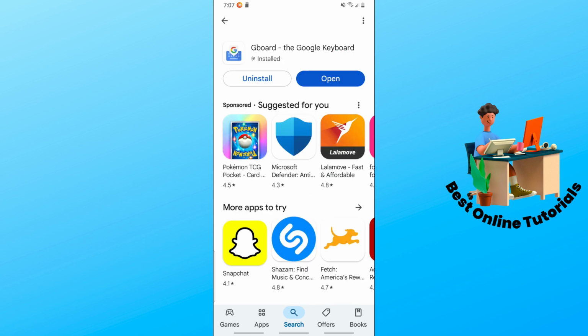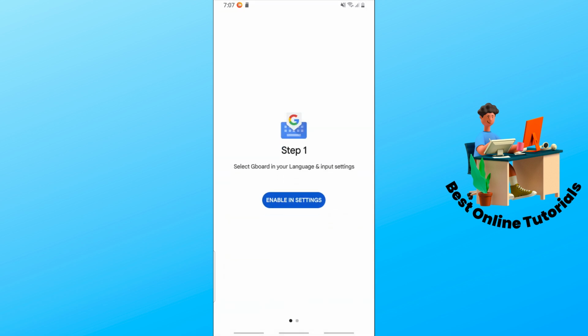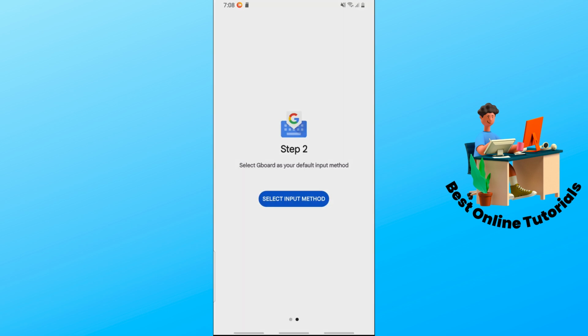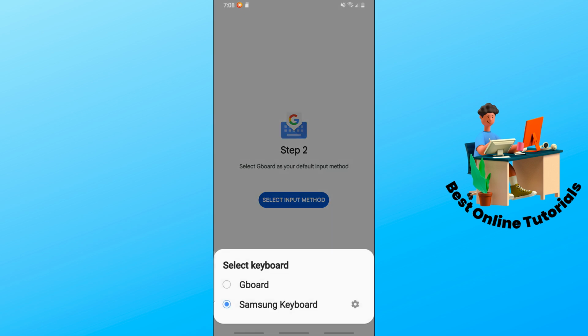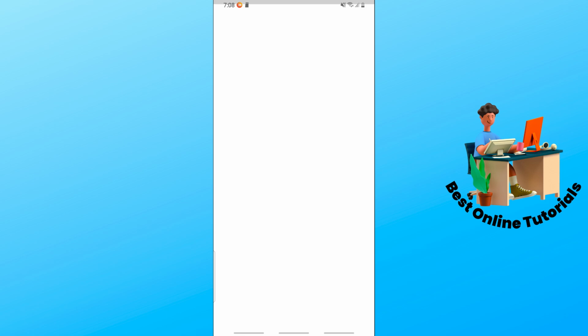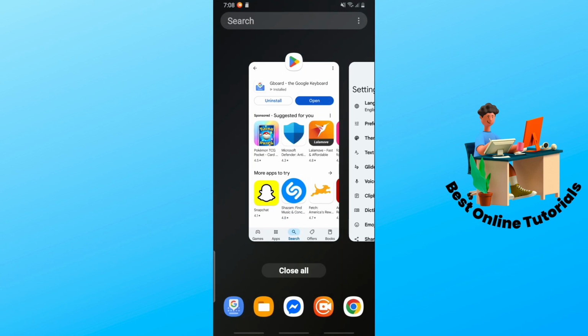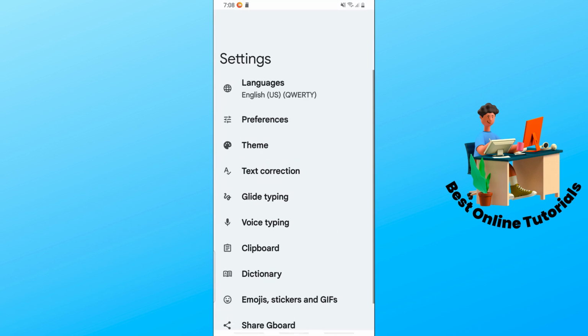Now guys, once it is done downloading, open the app and tap on enable its settings and turn on the Gboard over here and tap on OK and select input method. And now from here guys, as you can see, currently I am using a Samsung keyboard, and now we will have an option to select Gboard, and from there, when you go to your keyboard, it will automatically be changed.